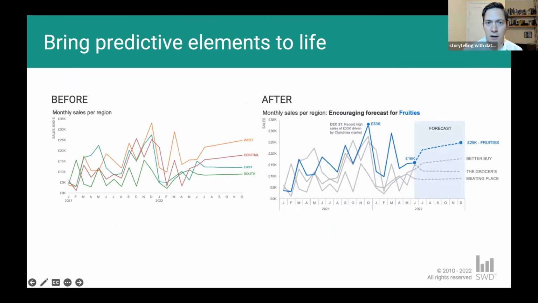The before and after is quite striking when you look at it. And now, if you do the where are your eyes drawn test on the after, you get a really good sense of what you're supposed to be looking at, what that key message is, and how you can see that why.